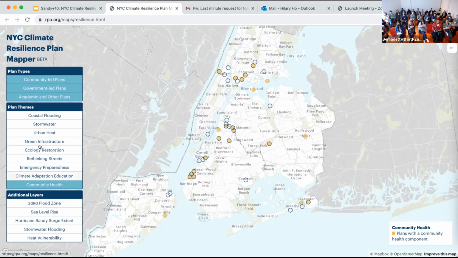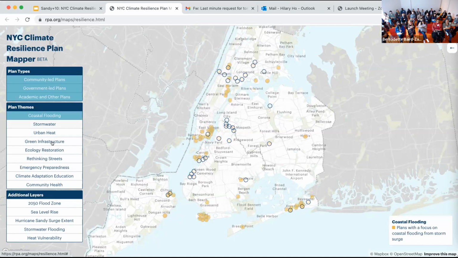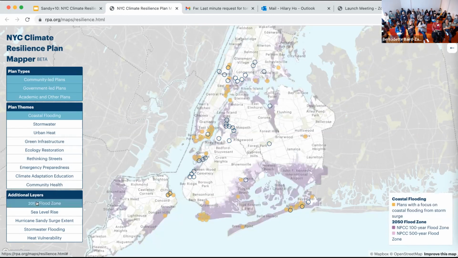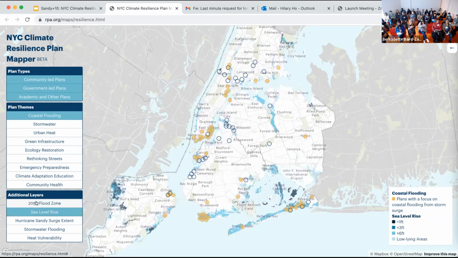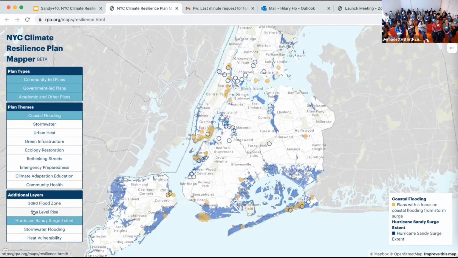So for the purposes of climate resilience themes, here is the list of the types that we have. And then to go even further with the spatial analysis tool of this mapper, we added additional layers that detail climate risk. So you can also turn on layers for the 2050 flood zone. We have sea level rise as well. Importantly, for the purposes of this map, we have Hurricane Sandy surge extent.